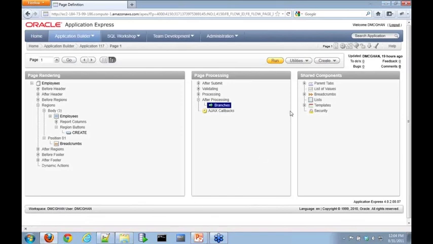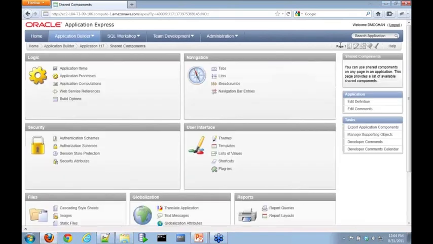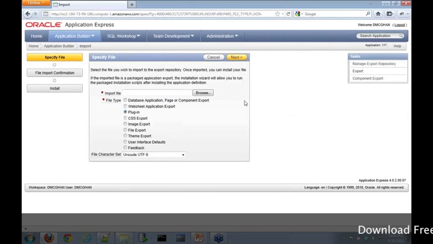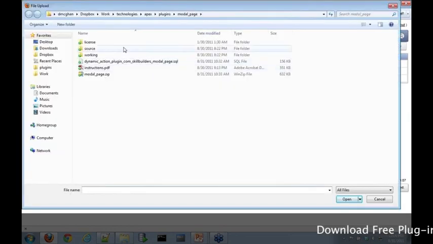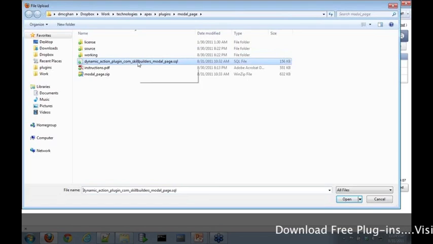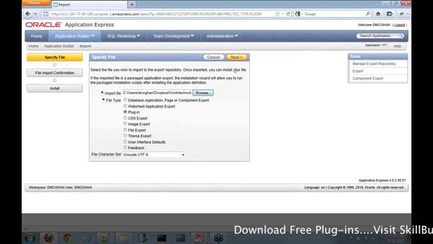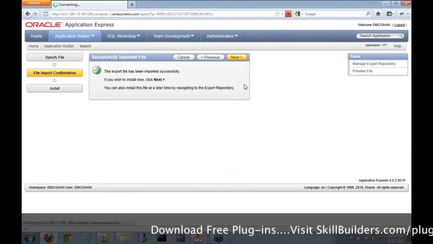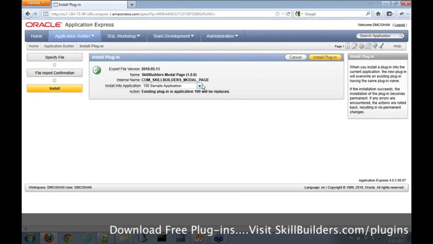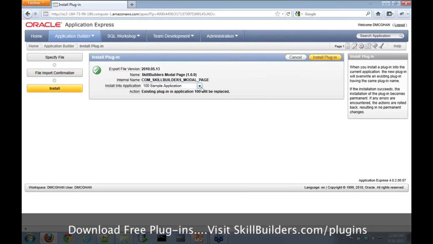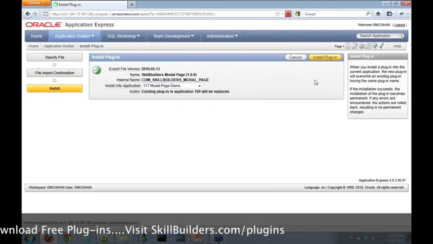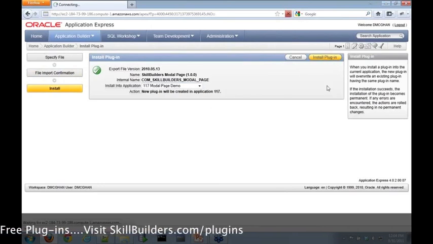So I'm going to go into the application. We'll move over to the shared components, and I'm going to drill into plugins. We'll go to import a new plugin, and this is the contents of the zip file you'll have. I'm installing this into the sample application. Oh, whoops. By the way, make sure it's going into the right app. We're going into the Modal Page demo, and we'll install that.